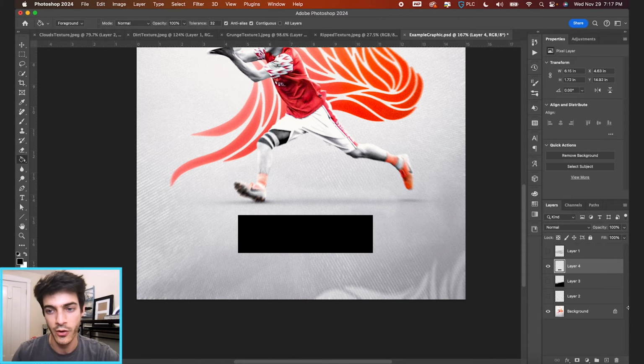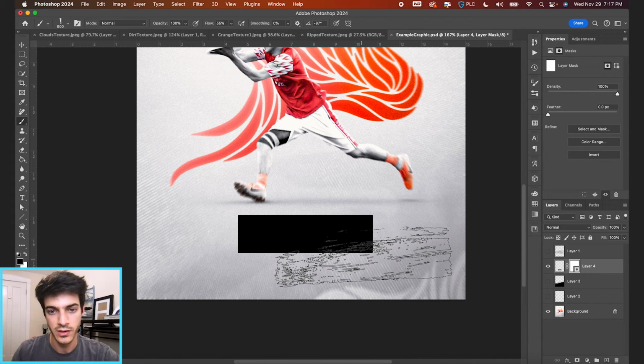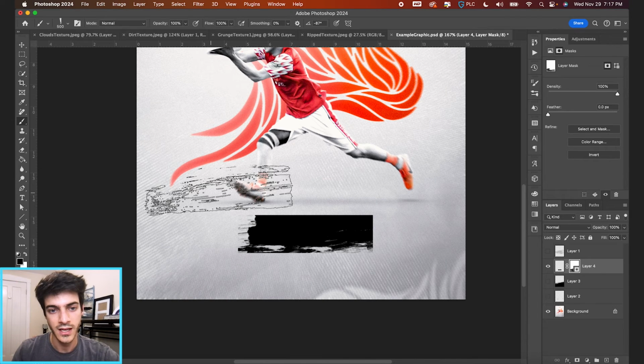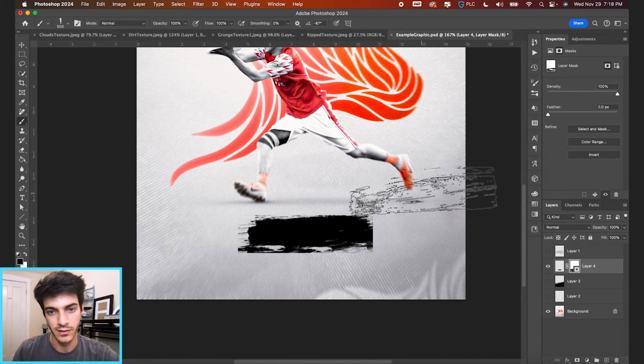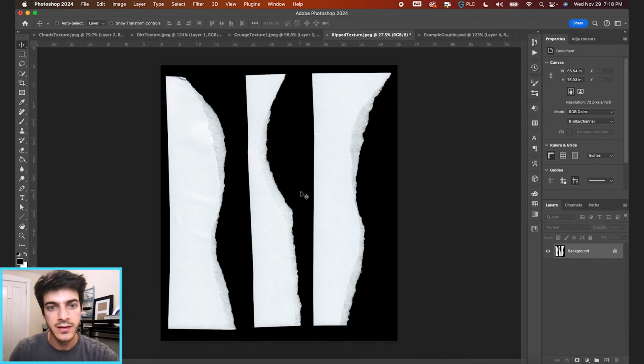So if you just drew out a normal box and put a mask on it, you can go to your grunge brush and start erasing parts of it, ideally with a high flow. So again, just a way you can muddy things up a bit, make things a little bit more grungy. Brush number 4, we're going to look at this ripped texture.